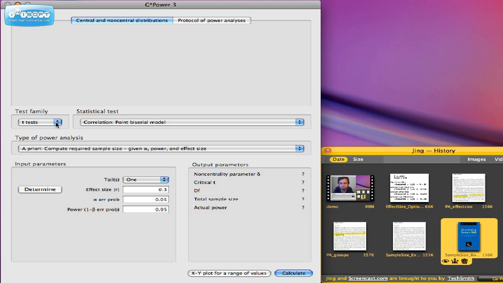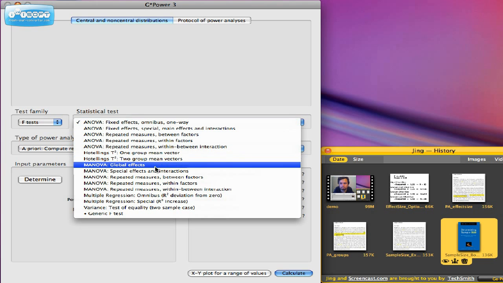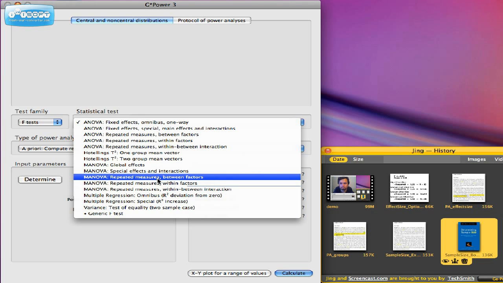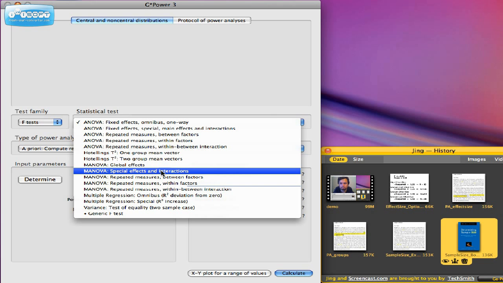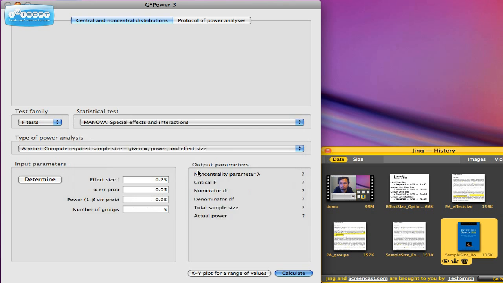It was recommended by Dr. Nussbaum. I'm looking to do a factorial MANOVA, so I need to select F-test. Over here we have the MANOVAs, repeated measures, and global effects for the main effect, and then I need to select MANOVA, special effects, and interactions would be appropriate.